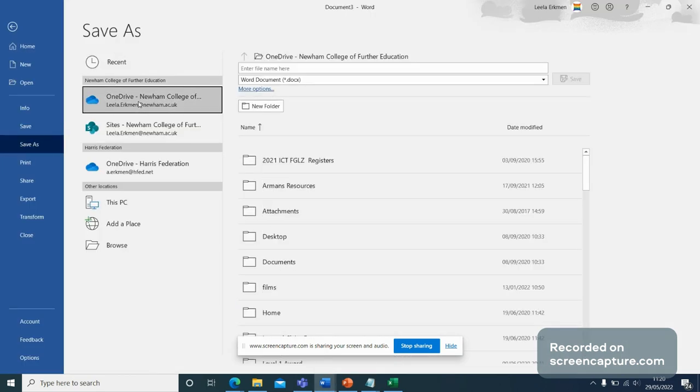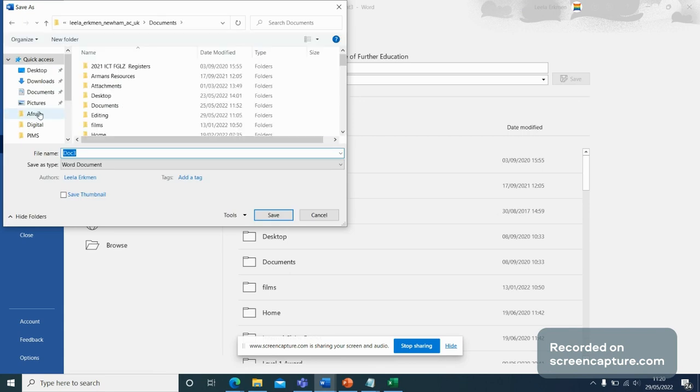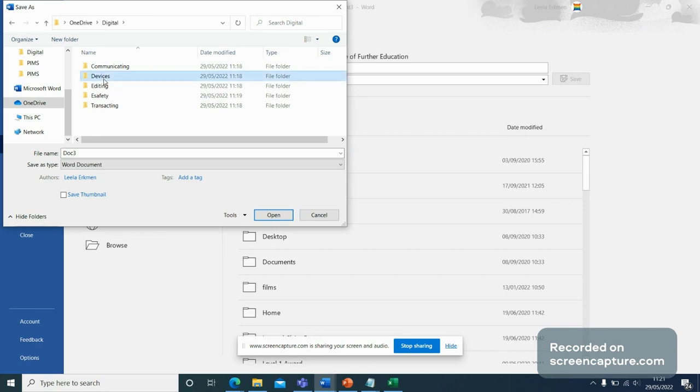Double click on OneDrive, because that's where you saved it, and then Digital. Double click on it, and then in Devices, double click on Devices, and here give the file name as Folders.